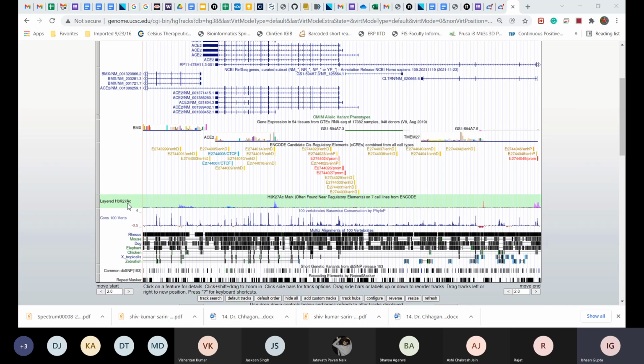All right. Now, acetylation. What does acetylation mean chemically? What is the chemical formula for the acetyl group?